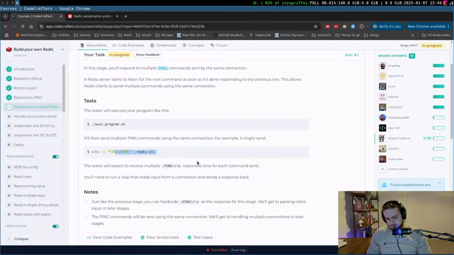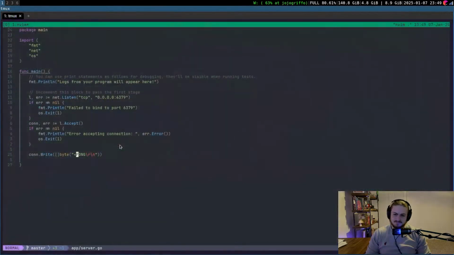So I guess I'm just splitting it on the \n. Then send multiple ping commands using the same connection. Yeah, okay, I think so. Let's try that out.